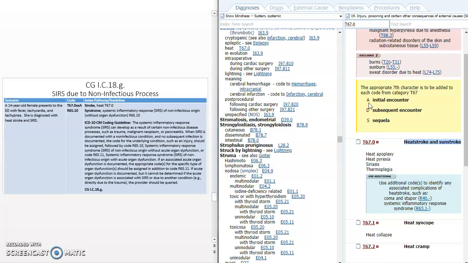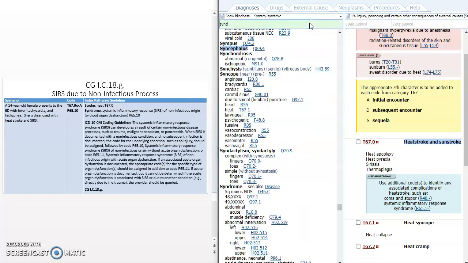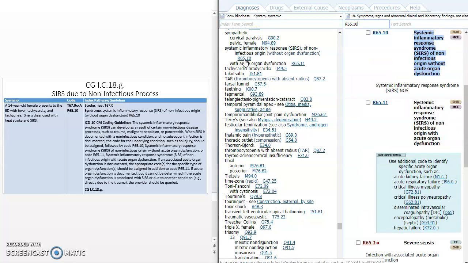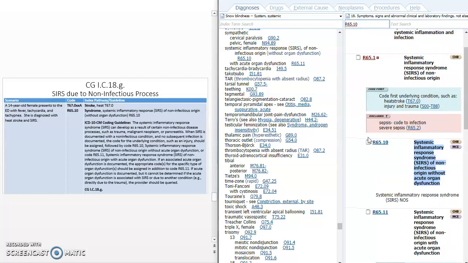Now, since T67.0 is only 4 characters, we need a couple of placeholders for the 5th and 6th position. So we come up with T67.0XXA. Now, we need to code the SIRS. So in order to do that, we look up syndrome, systemic inflammatory response, SIRS, of non-infectious origin. And we see R65.10 would be the appropriate code. So we go to the tabular, we confirm that here, and there are no additional characters needed.